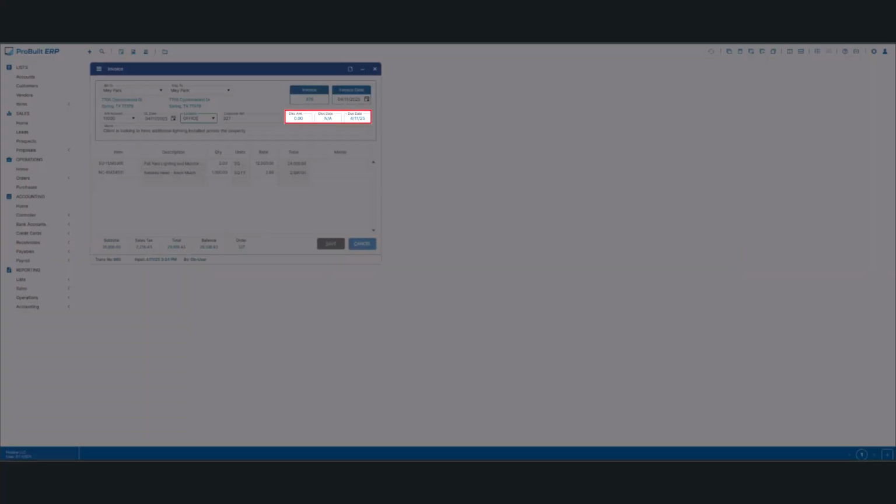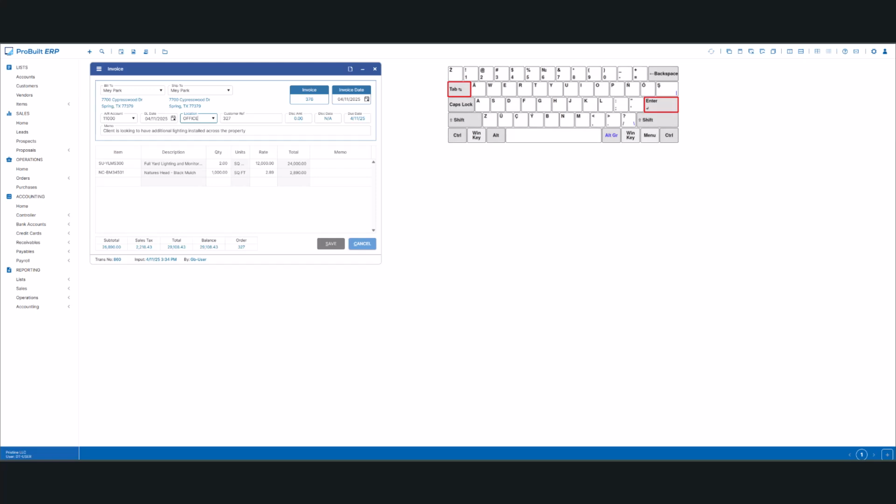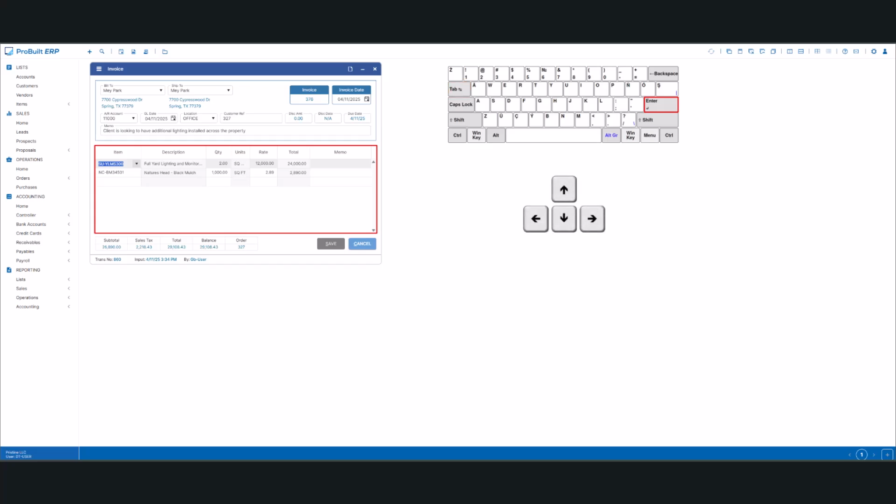The discount date, discount amount, and payment due date are all populated automatically based on payment terms that were entered into the customer's master record. Press Tab or Enter and your cursor will enter the details grid. Remember, while your cursor is inside the details grid, you can use the Enter key or arrow keys on your keyboard to move around inside the grid or press Tab to exit the grid.